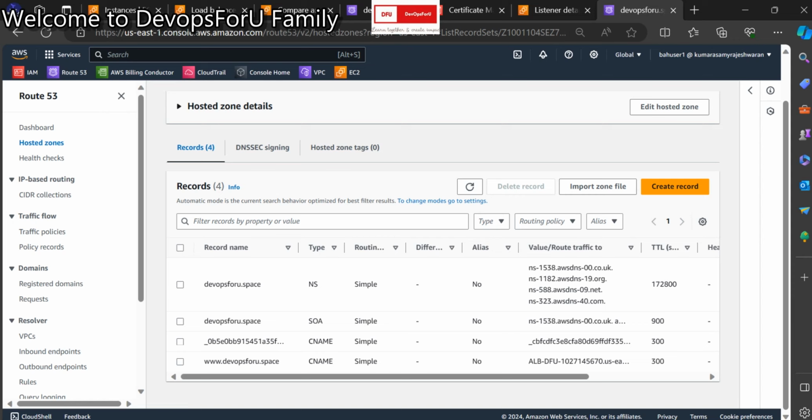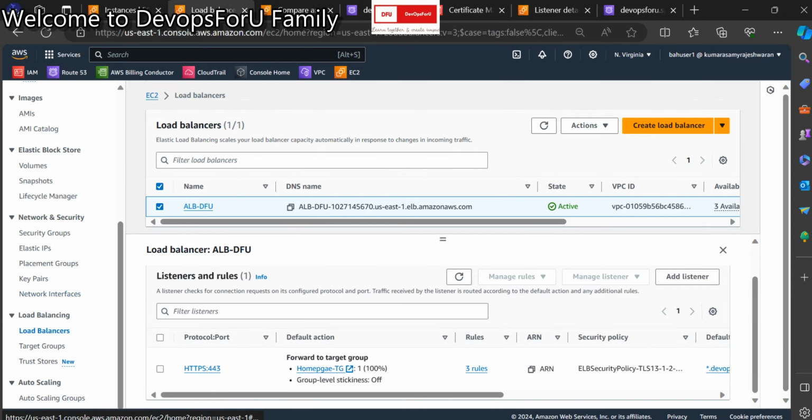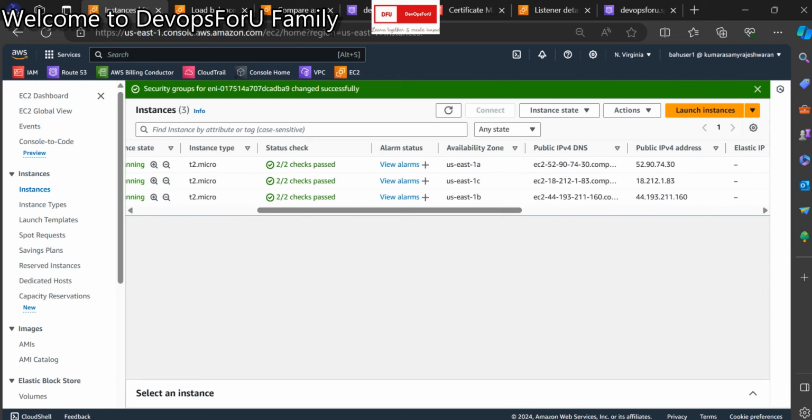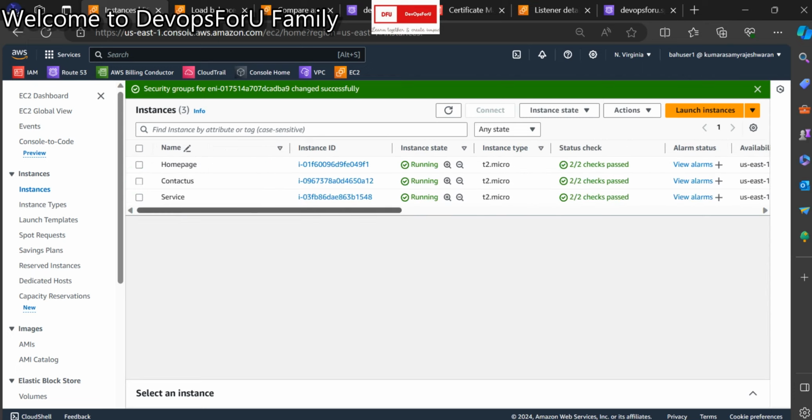So that is how the traffic flow goes. I have three EC2 instances which I deployed in three different availability zones, A, B and C. One has the home page of my website, one has my contact details web page, and one is the service center web page. I deployed these and ran the httpd service with init.d, and I made some customizations on that website.